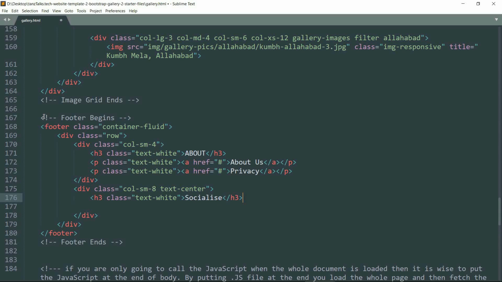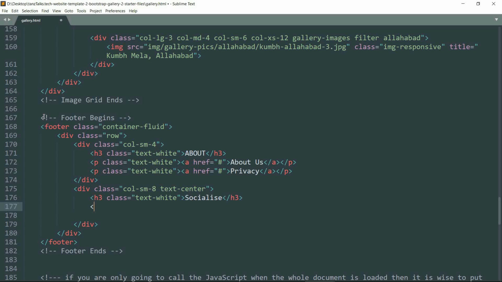Okay, then drop down and create an a tag, and we can leave a hash sign. Then class as, or sorry, let's not have any class. Create an i tag and give it a class of fa fa-facebook. This is the class for the Font Awesome icon for Facebook.